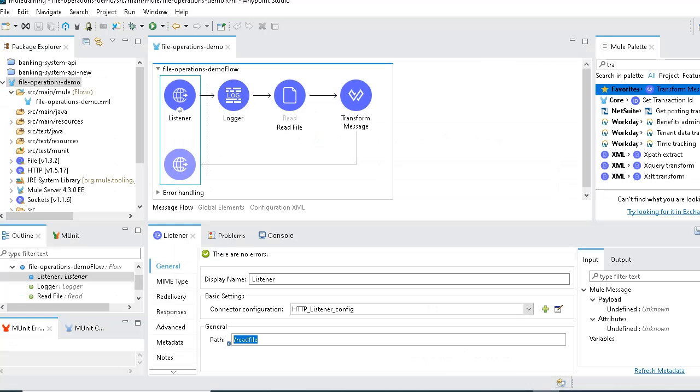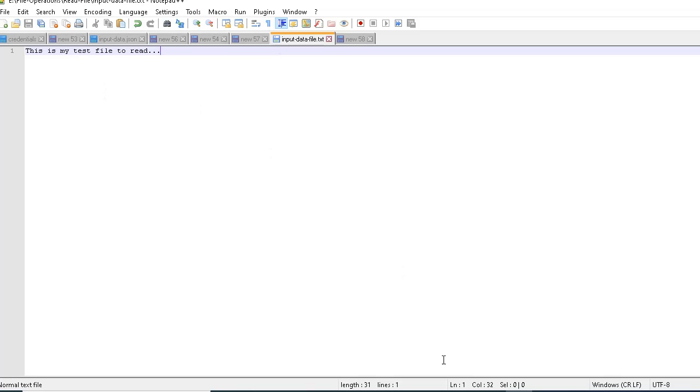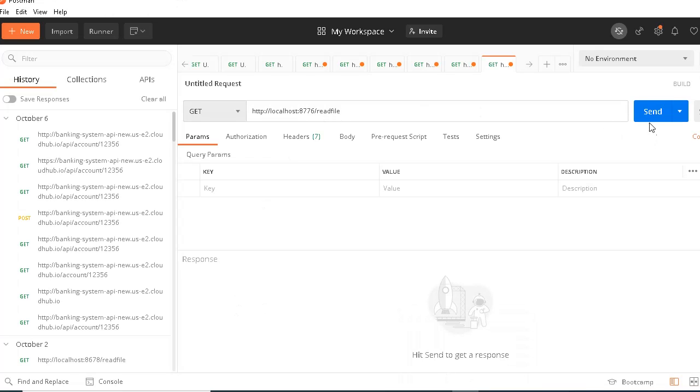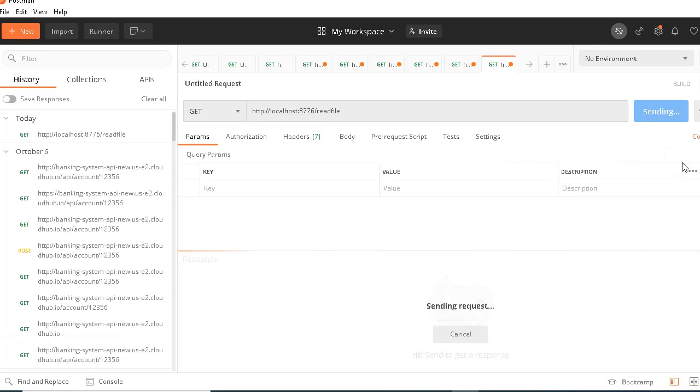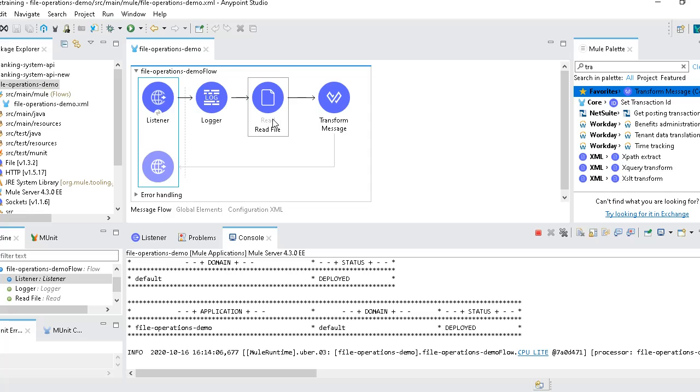Let's test our application. Once you test your application, you expect the content of this file to come up as a response. Just click send here. Yeah, you got the response, right? This is the content available in your file. So you have successfully read the file from one location.